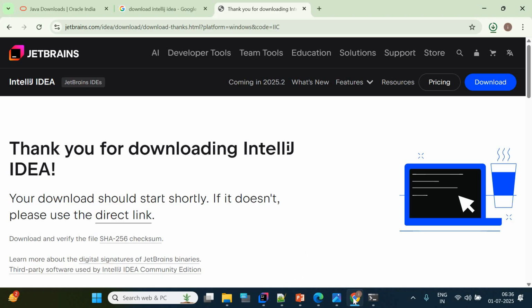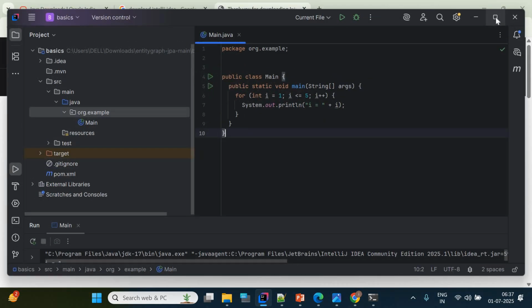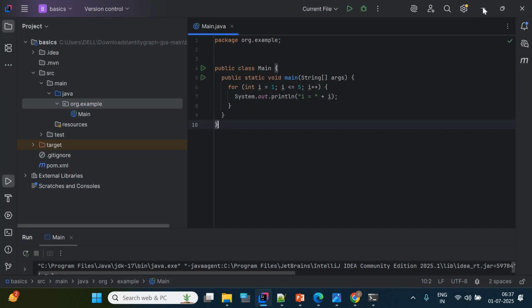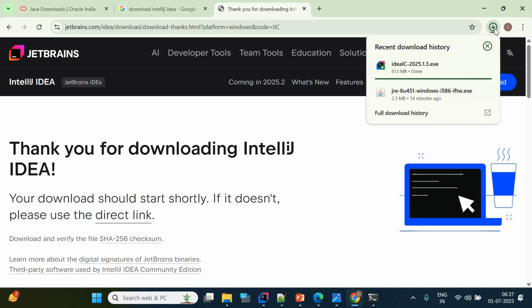After that, you have to open this IntelliJ IDEA. It will look like this, and here we can create a first project. Just give me a minute, let me check whether it is installed or not. Yeah, so it is done. Let me open it once.